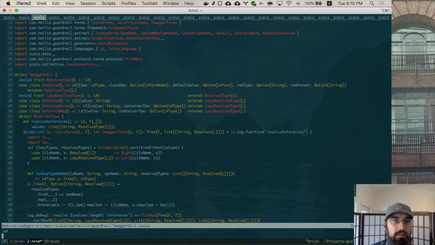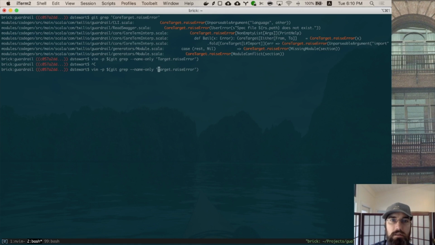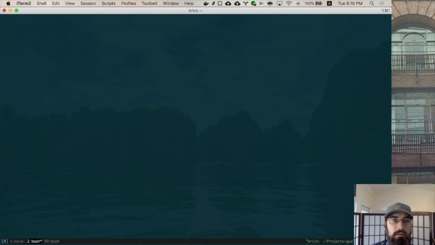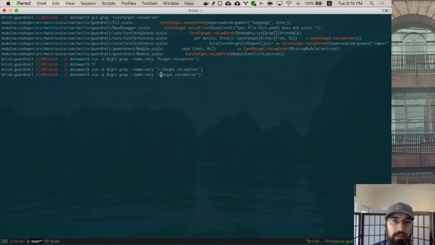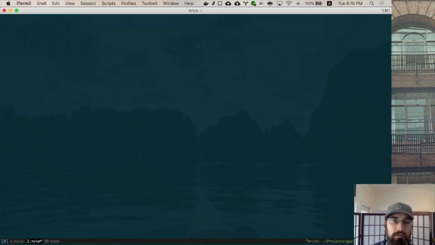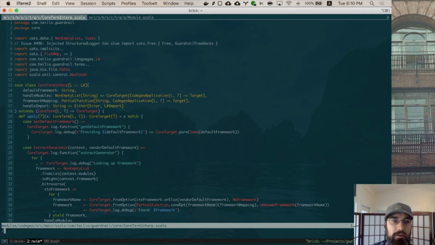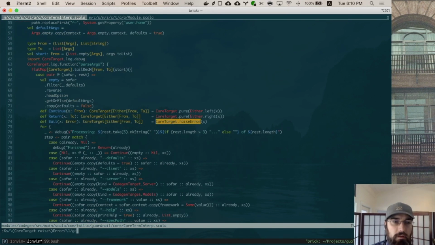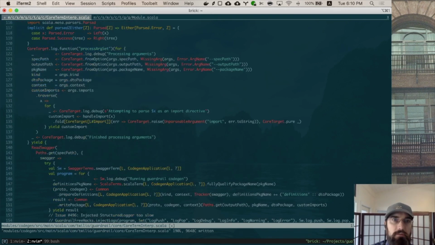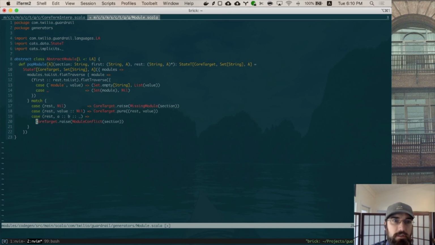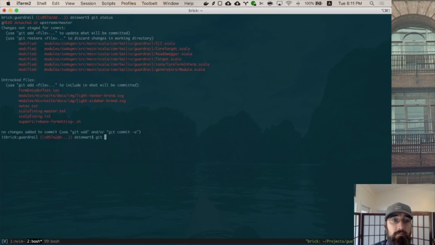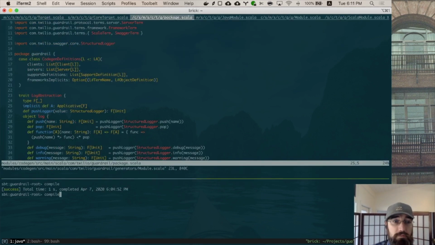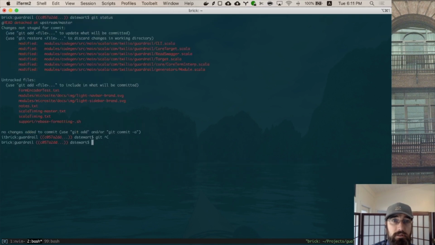I don't know why that's there. Oh, it's because I did not do that. That's not what I wanted. I wanted the opposite of that. CoreTarget raise error. Yep. Now we can actually only change the ones that need to be changed, which is fine. Which means this should now compile.